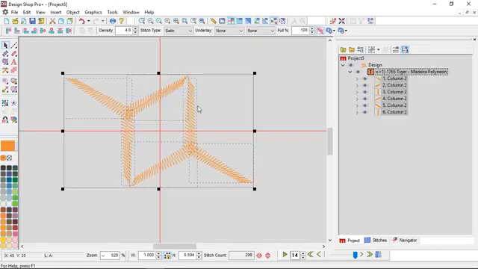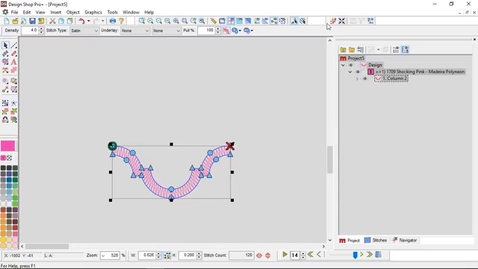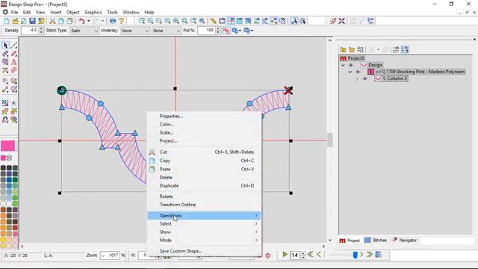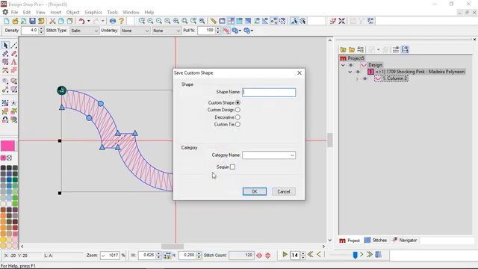Lost track because of all my windows. Delete that, put this in here, I'll center that back up. And again, the key is that my start and my end points are on the same line. All right, I'm going to right click and save as custom shape. I'll save it as a decorative. And then I have no idea what to name this. Curves and angles. I have no idea.